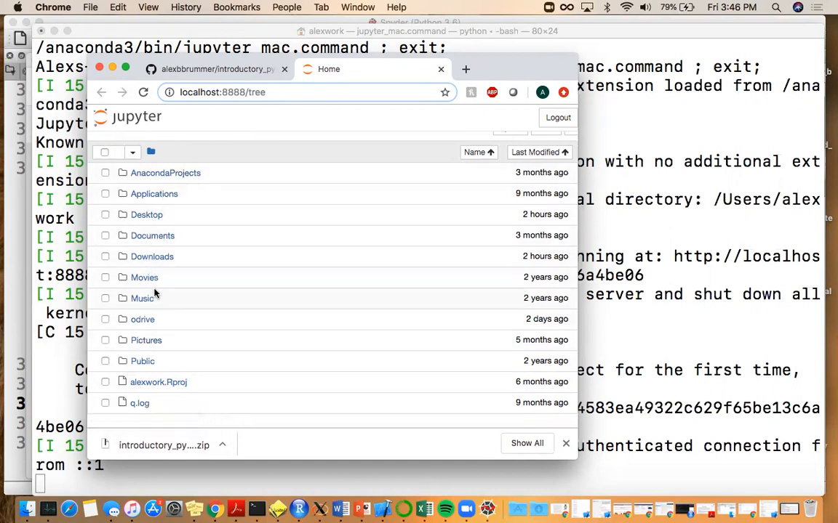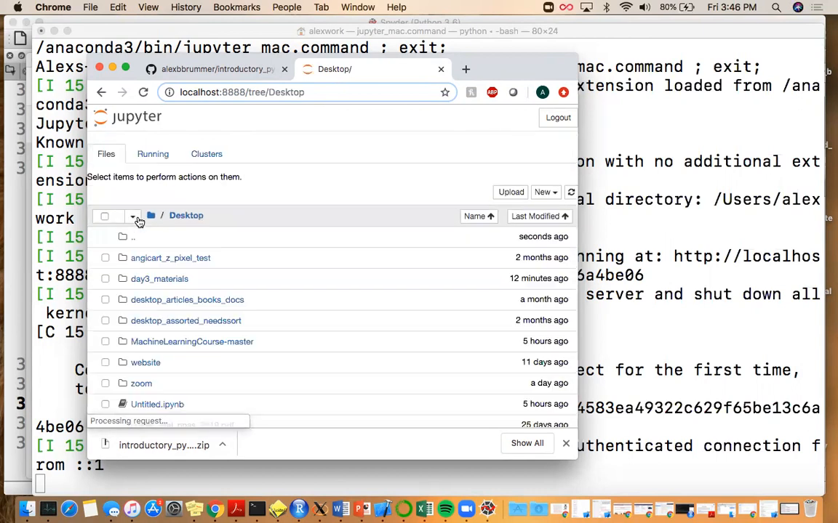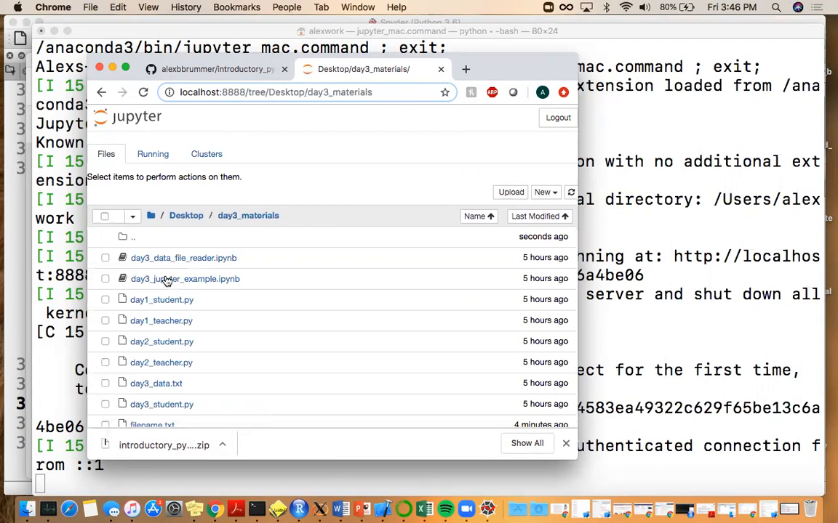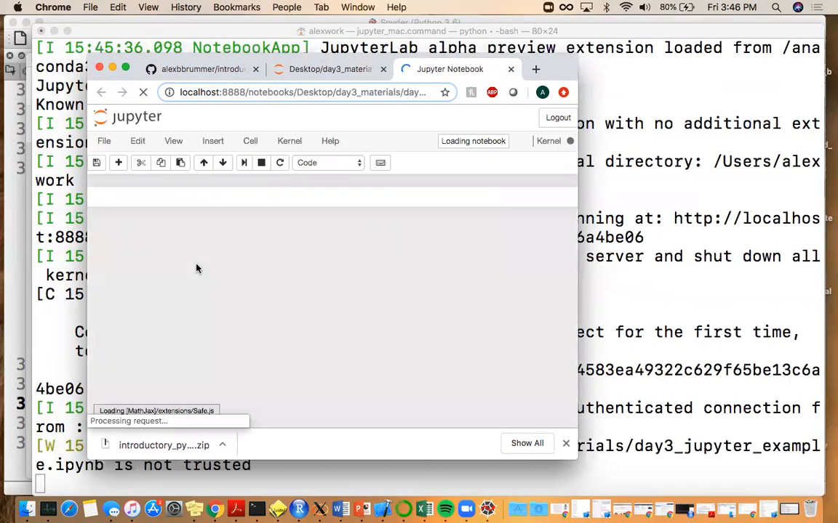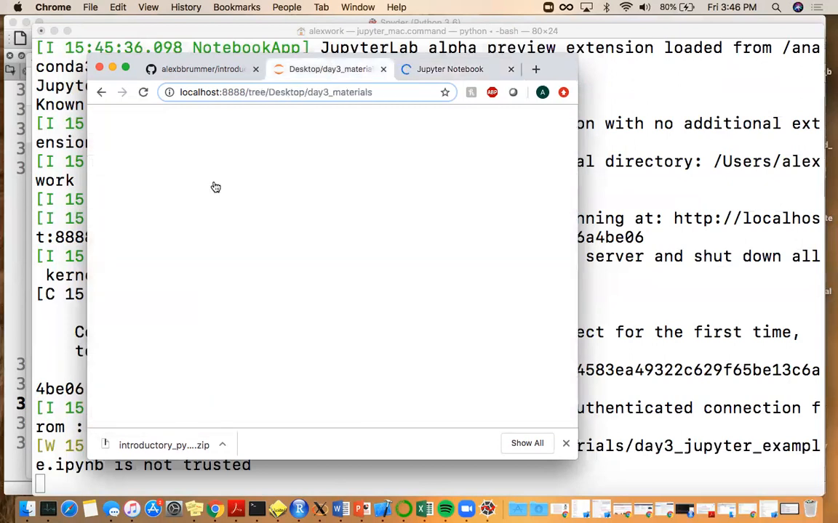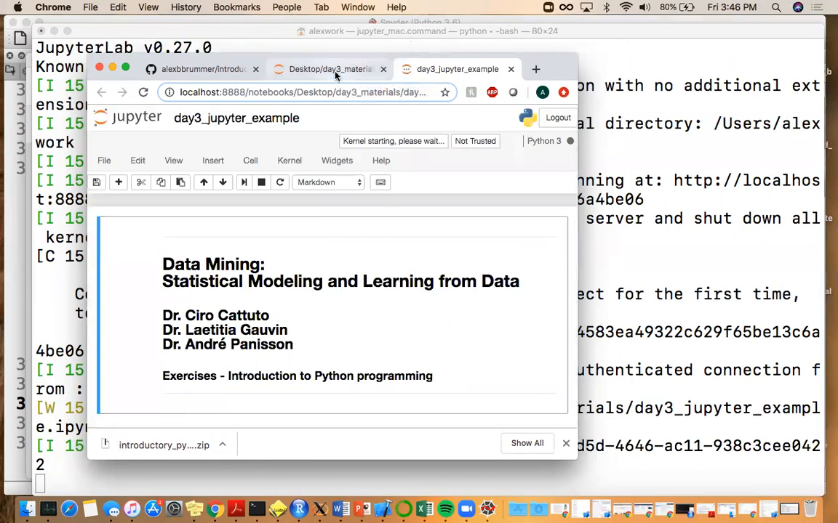I provided us with some example Python notebooks to work with. So I'm going to navigate to my desktop so I can get to the Day 3 materials folder, the content we downloaded at the beginning of today. And here I'm going to click on Day 3 Jupyter example. It takes a moment to load if there's lots of content like there is in this page.